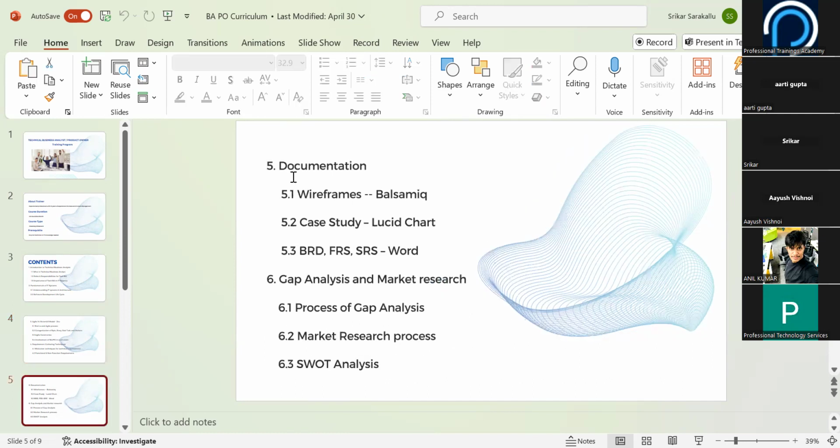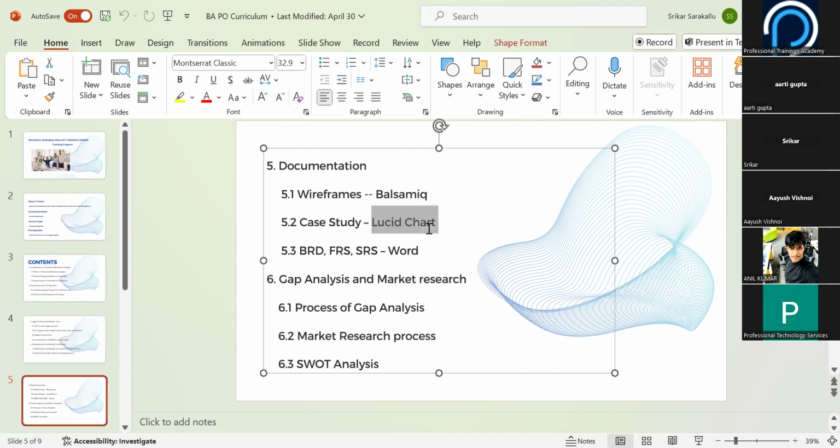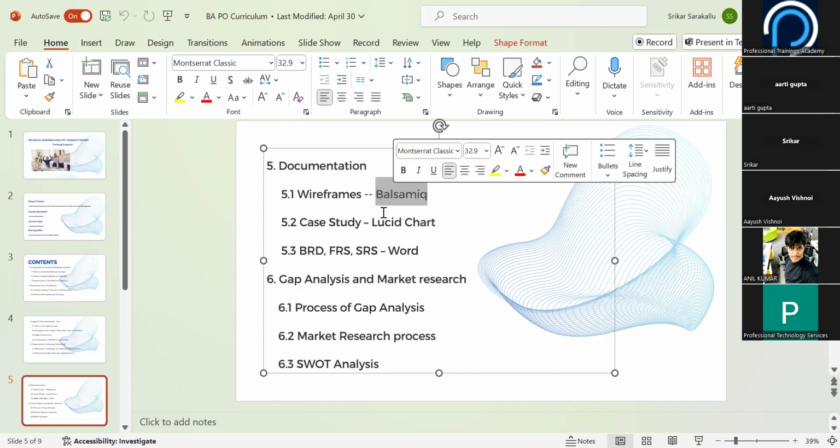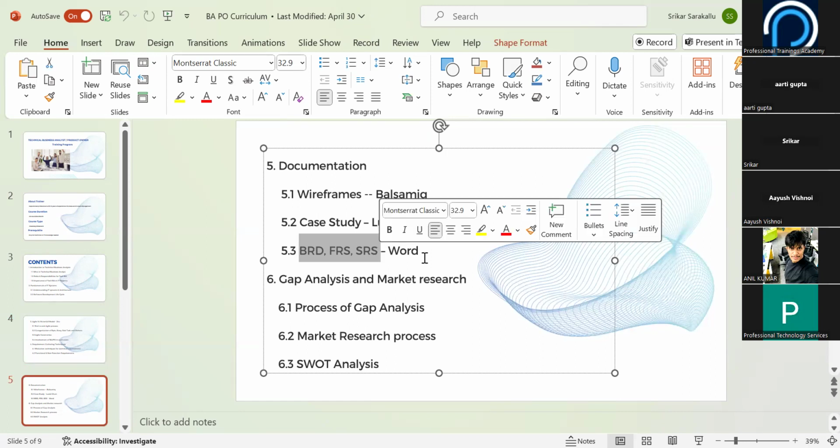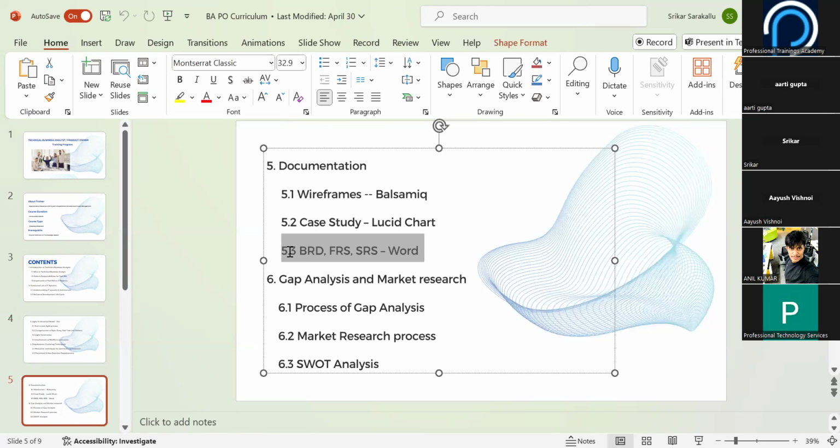And then the documentation part. In documentation, we have various things like wireframing, preparing the use case diagrams, or preparing the workflow diagrams using Lucidchart. For wireframes, we have a tool called Balsamiq. This will be a practical session again. And for drawing the UML diagrams, we have Lucidchart. So this will be again a practical session. And for preparing the PRD and documents, these are called business requirement documents, functional requirement specification, and system requirement specification. We will create that in a Word document. I'll explain that.